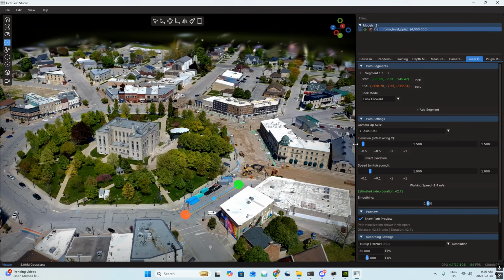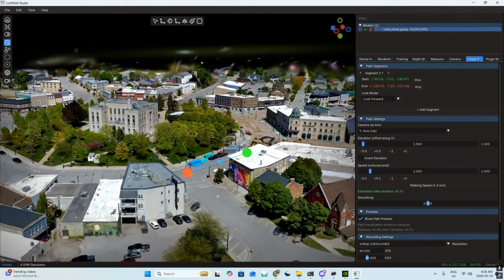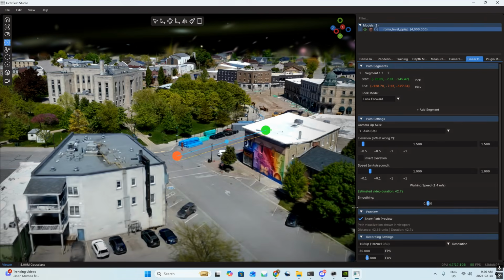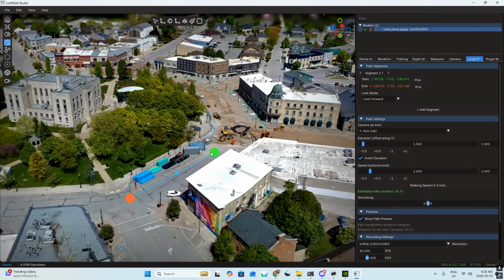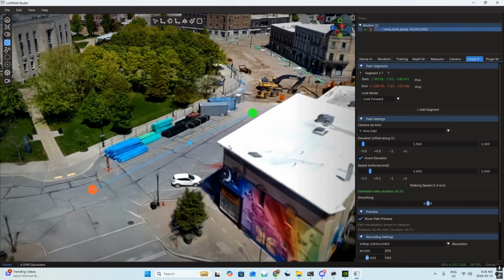Now in this case it is inverted. So there's a little button, you click here, invert elevation, and now you're above ground. So now the camera will actually follow the line on the same track but on the offset elevation. So you can pick that here.